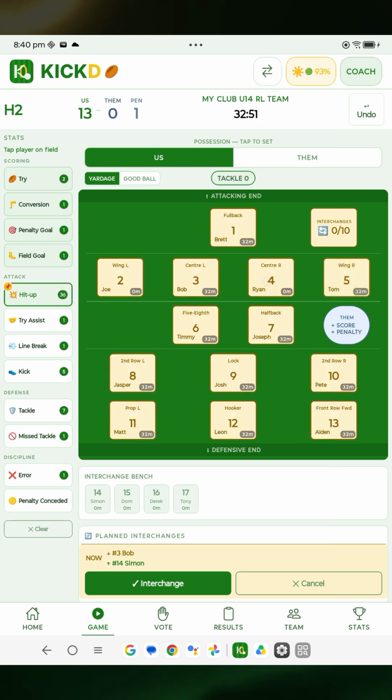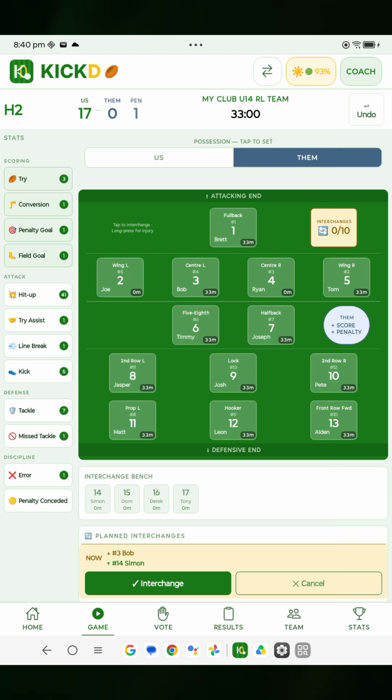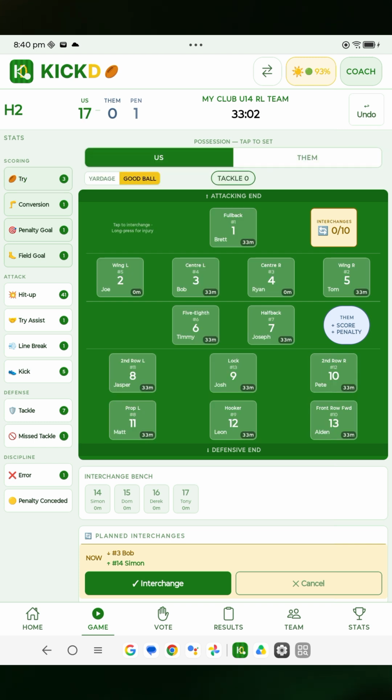Every set your team completes gets logged. 6 tackles, then a kick, a try, an error, or a handover. But not all sets are equal, and kicked lets you say so. On a tablet right next to the tackle counter, you'll see a 2-way switch, yardage or good ball. A yardage set is the grind. You're deep in your own half, just trying to get up the field and earn good field position. That's the default, so most sets stay as yardage.